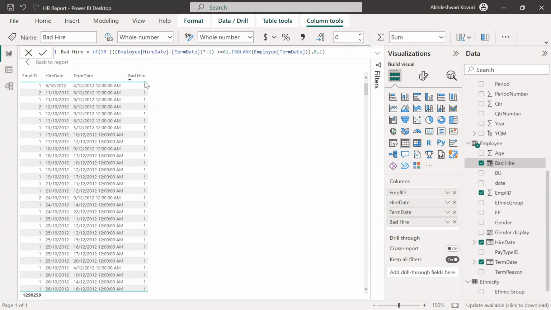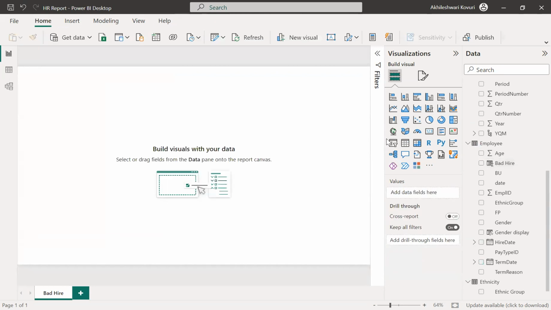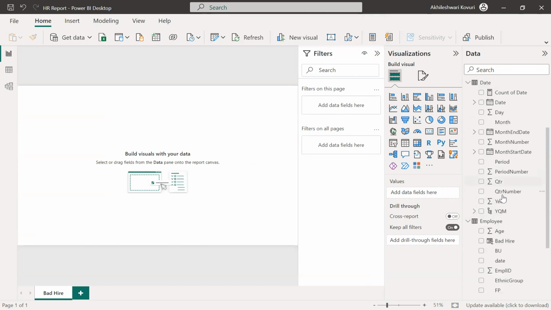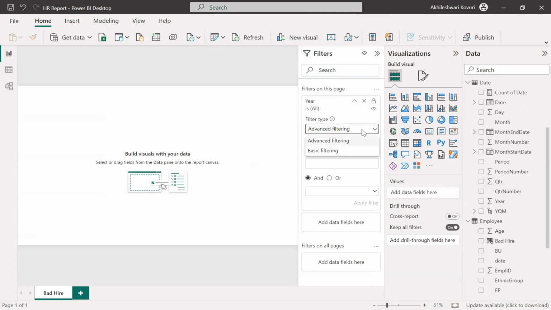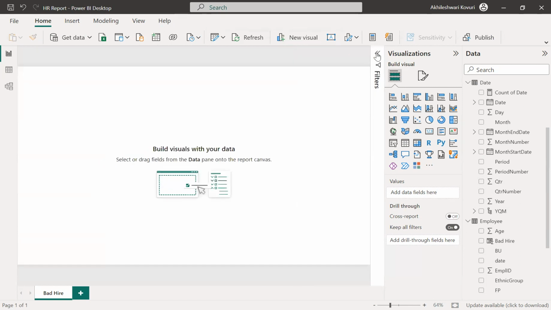This is how this particular DAX function works, so we are calculating the bad hire correctly. Now, before I proceed, we have a few years of data, 2010 to 2014, but it's all empty, so we have meaningful data only for 2014. That's why I'm adding a filter for all my visuals for only the 2014 year. I'm hiding and locking this; when I publish to the service, it will be hidden.